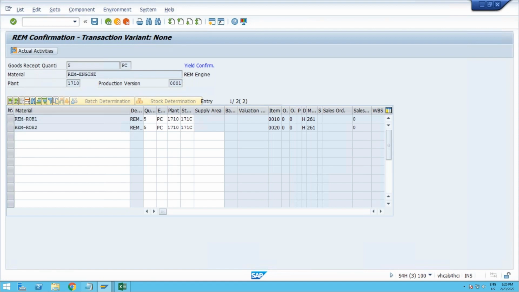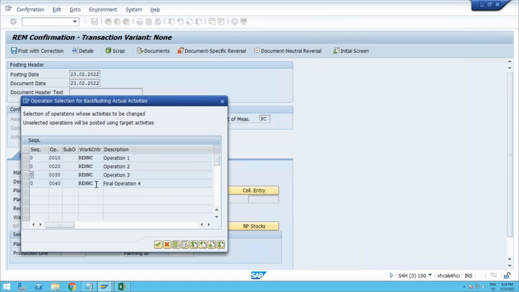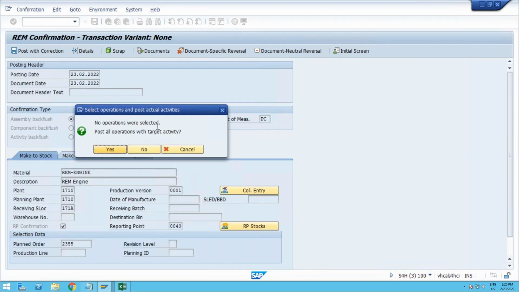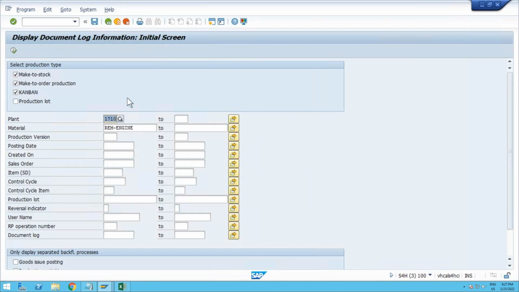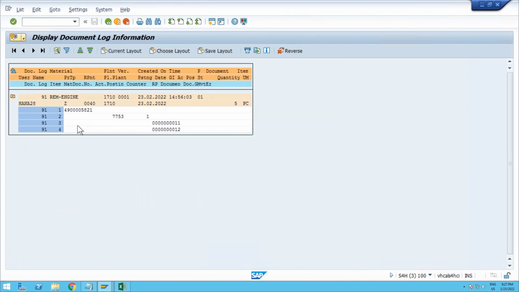So this is my final operation. Operation is to post all the operation activity. So GR and GI, both are posted with this material document. All right. Now, if I go to the document tab and want to see, I can see that with this document, it is posted. But let me see the layout.